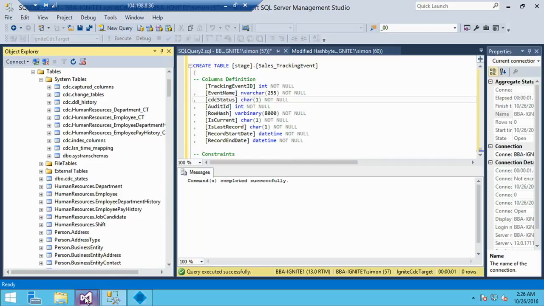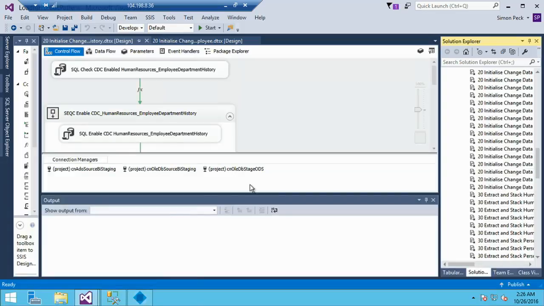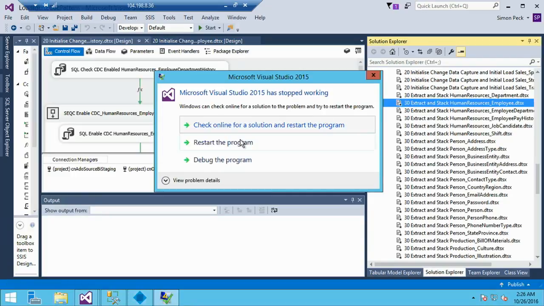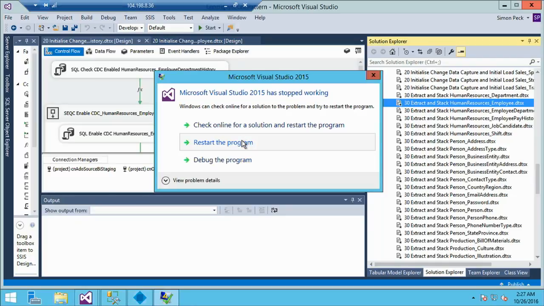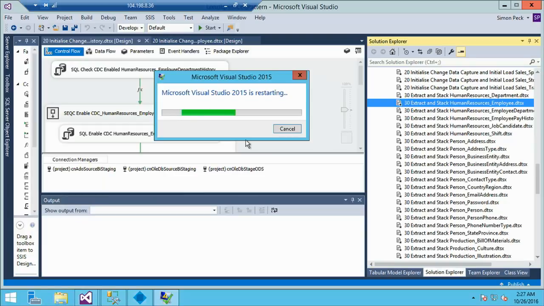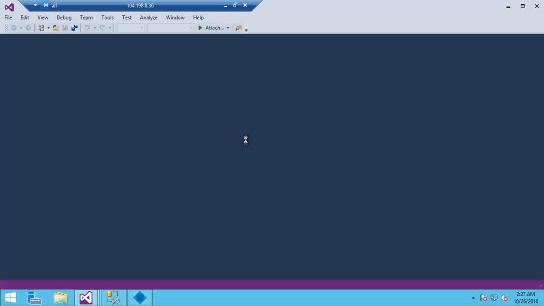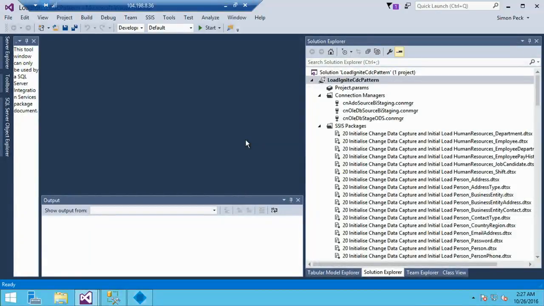I'll come back to my... need to make this a bit wider. Ooh, don't do that. Okay, that's all right. We'll restart that. Can anyone see something a little untoward going on here, apart from Visual Studio crashing out on me?